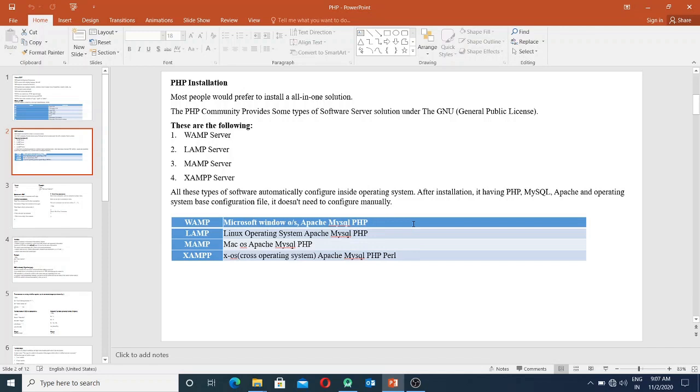So if you have a Windows operating system, then you need this software WAMP, and it will give you Apache, MySQL and PHP. LAMP is for the Linux operating system, and it also includes Apache, MySQL and PHP. MAMP is for Mac OS. If you have a MacBook, then you need this software MAMP. It also includes Apache, MySQL and PHP.